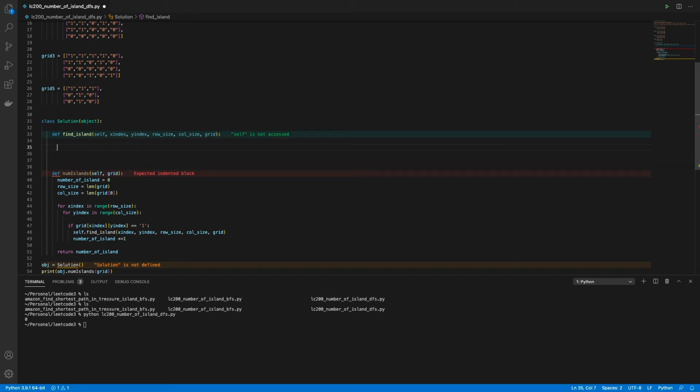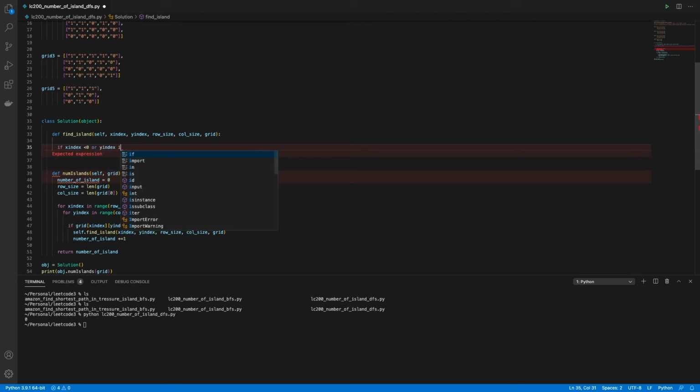Yeah, from here, we need to check if the coordinate or the point is out of range, or if it is water, then we need to stop the recursive function. So if x index is smaller than 0, or y index is smaller than 0, or x index is bigger or equal to the row size of the map, which is the grid, or y index is bigger or equal to the column size. Oh yeah, this one is an "or", and then the grid at x index, y index.